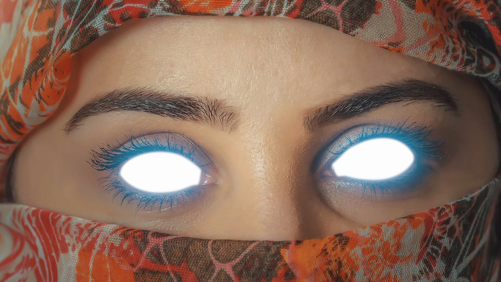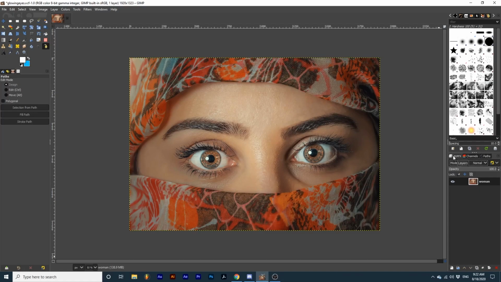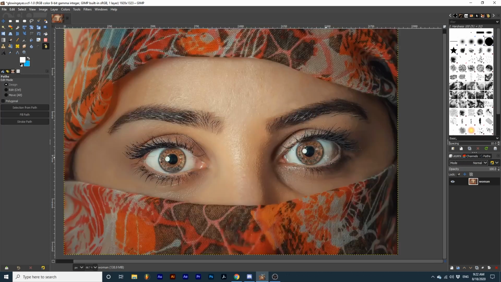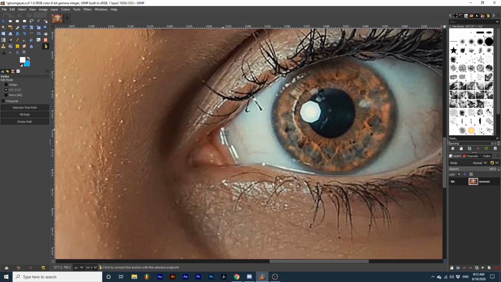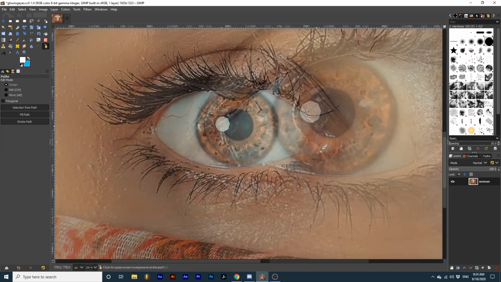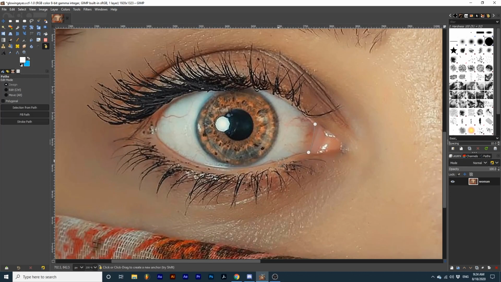Today, we will be learning how to create this simple but awesome glowing eye effect in GIMP. In my project, I'm starting with one layer, my image. Using the pen tool, I will trace around both eyes. After you've completed and closed the path to one eye, you can continue to trace around the other eye.